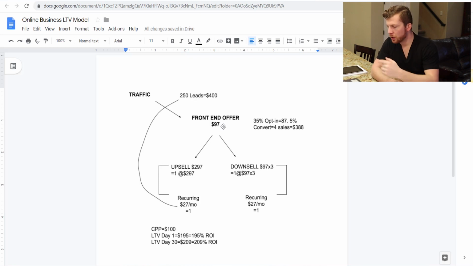Here's what happens. The math on this is my cost per purchase, my CPP, is $100 because I had 250 leads, I spent $400, and I got 4 sales. So in other words, I spent $100 to get a sale, all right? Now my LTV, my lifetime value of my customer on day 1 was $195. Because if you take 388 plus 297 plus 97, it gives you like $782. Divide that by 4 customers. Your customer's worth $195 to you, which is 195% ROI, almost double. You spend 100 to get them, and on average they're worth almost 200.